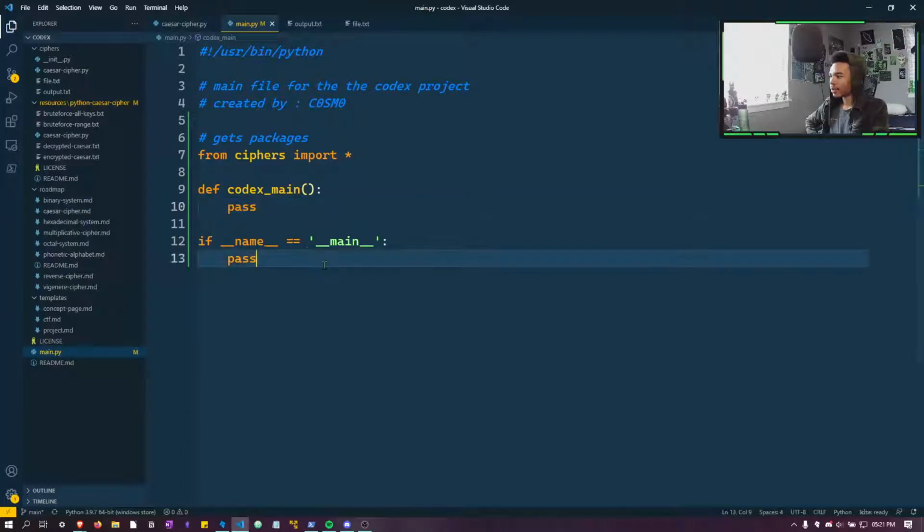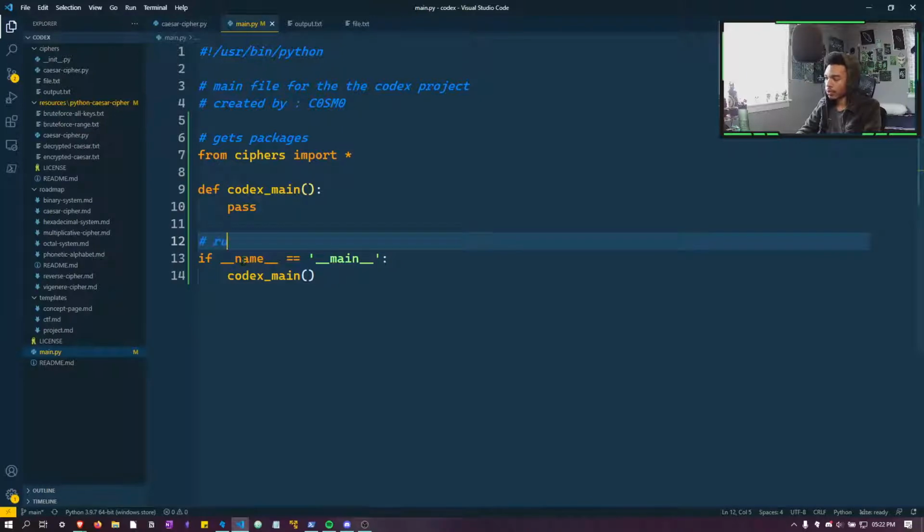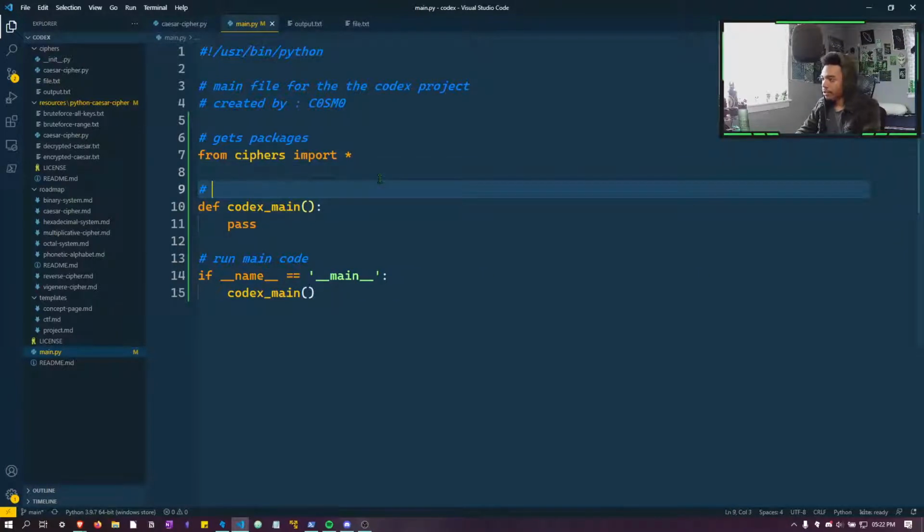All right, so we don't actually need to pass this. I'm just tripping. So Codex main, and then we're just going to run main code. And then this is the actual main code.